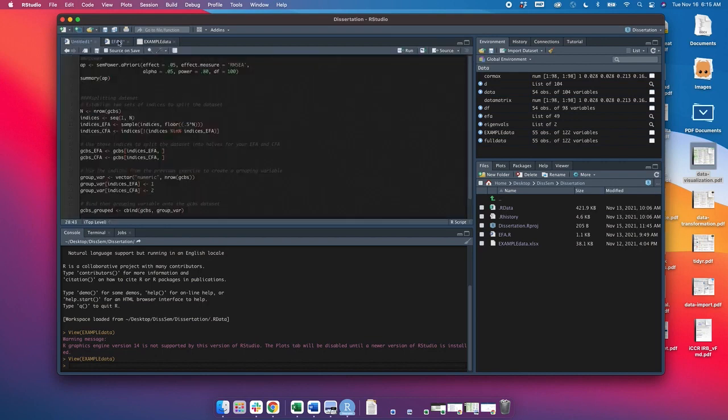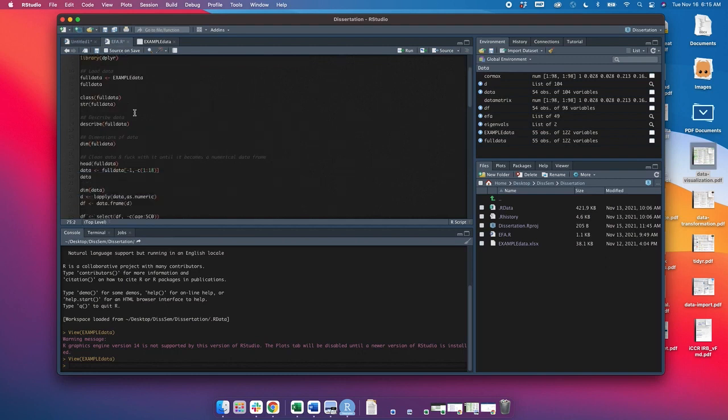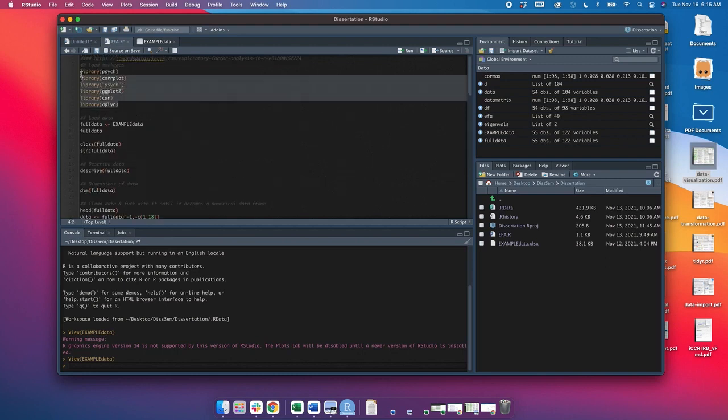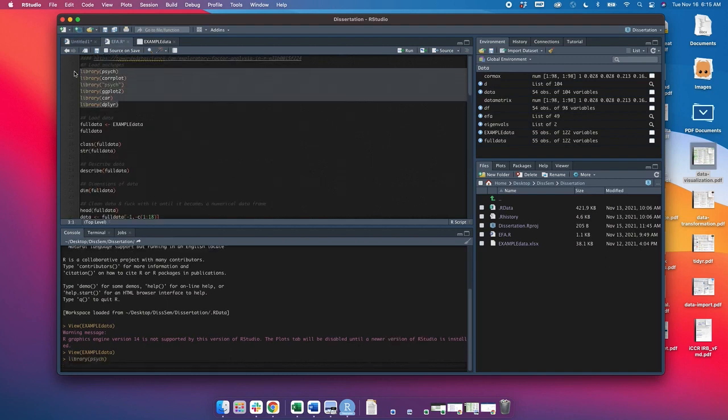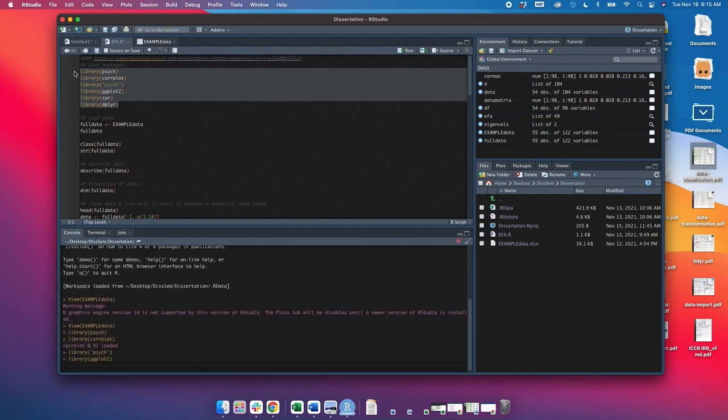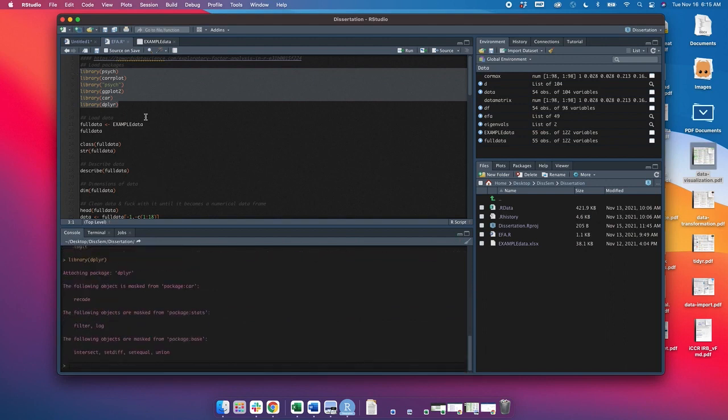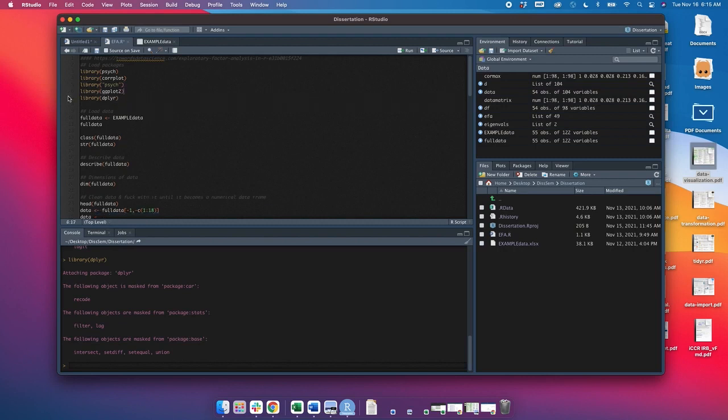Regardless, here are the packages I'm going to use. These are for EFA. I'll load them all. The EFA uses the psych package mostly. I don't know why I did it twice, but I have some plotting stuff. I think car was here because I was trying it out with the car data set before I used mine.